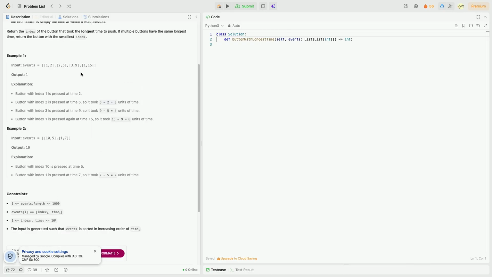Okay, now let's look at the examples. So what do we have here? We have index 1, 2, 3, and 1. So we have 3 buttons, and 1 is the only button that is pressed twice. And we can see the different timestamps. Button 1 is pressed at time 2. Button 2 is pressed at time 5. So it took 5 minus 2 units. Button 3 is pressed at time 9, so it took 9 minus 5 units. Right, it's always the difference. 5 minus 2 is 3, 9 minus 5 is 4 units, and the next one is 15 minus 9, that would be 6 units. Button 1 is pressed again at 16.